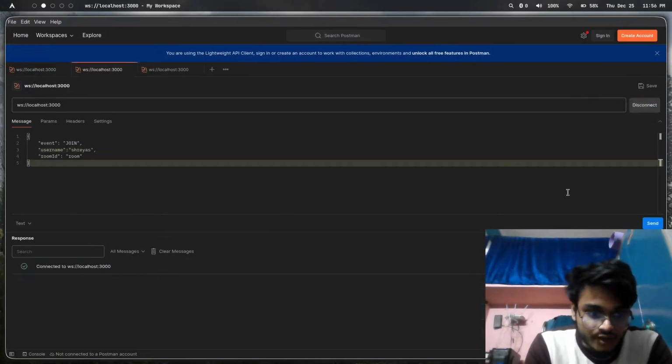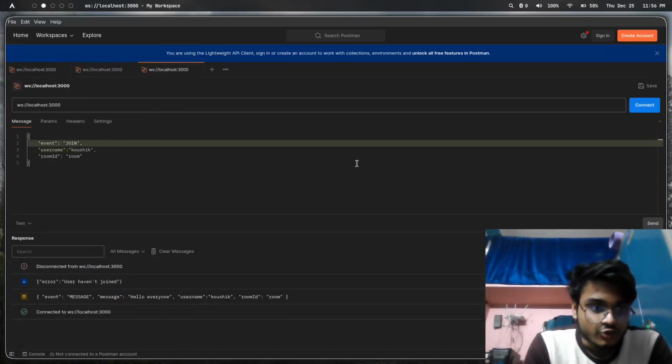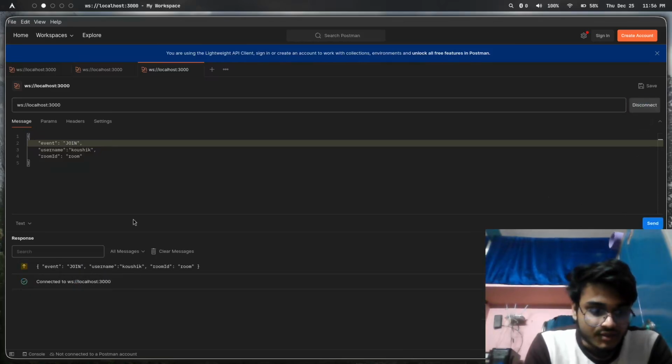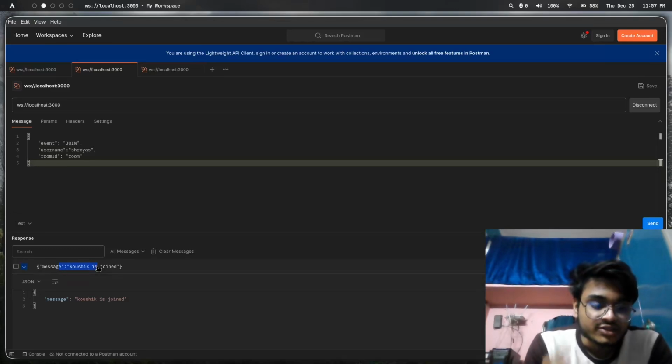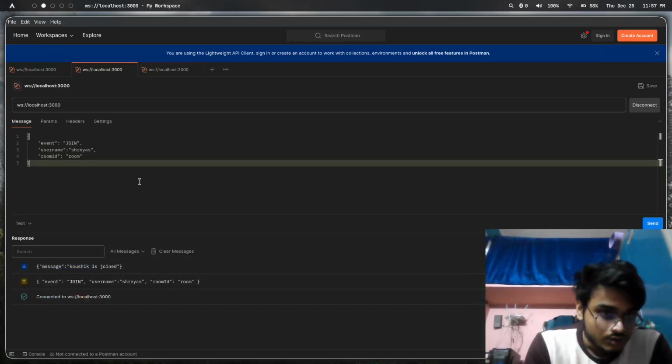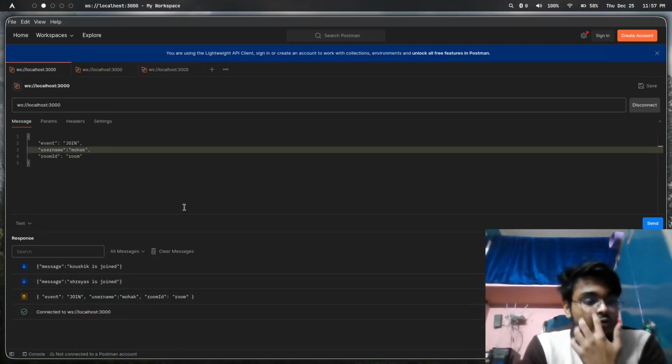Now, if we connect to this and we have joined, you can see the Mohawk user can see that Shreyas has joined. If I join with the third account and send a message to join, you can see Shreyas can see Koshik has joined the socket system. And Mohawk also can see that Koshik has joined.